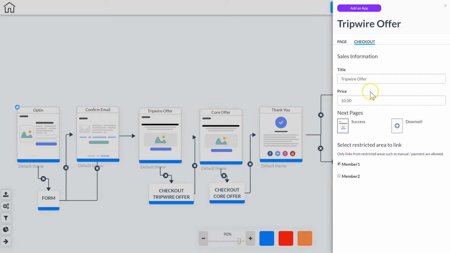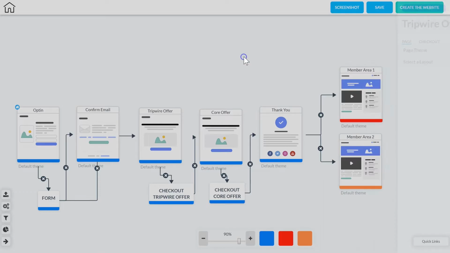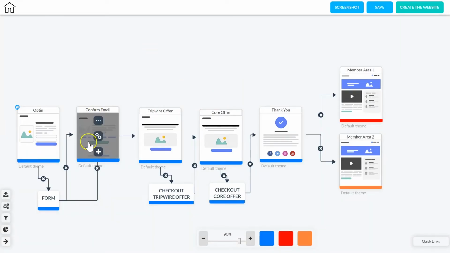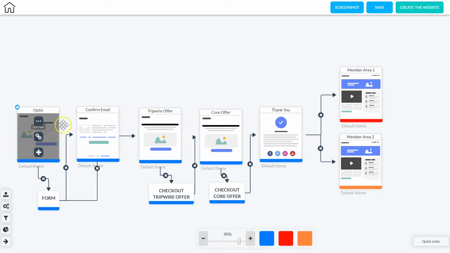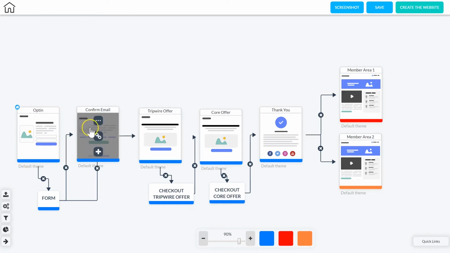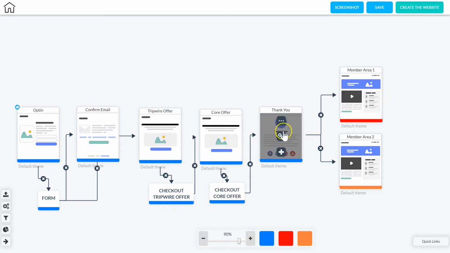So if we go into edit element, you can set the price, you can set the success and the downsell pages, restricted areas, stuff like that. You can choose the theme, select the layout, so you have to do minimal editing. So it creates all the pages with all the technical stuff already done inside the Pixel Perfect Builder. All you have to do is go in, edit the website, edit the design, edit the text, and you're ready to go. Your entire membership and funnel is built. Let that sink in for a minute. It's all built, ready to go.